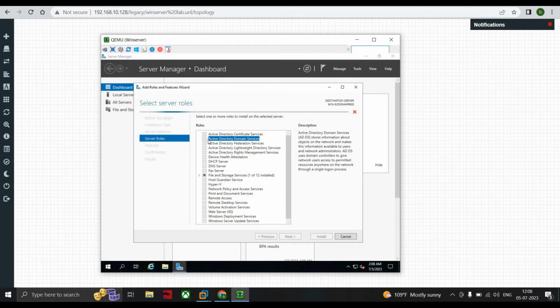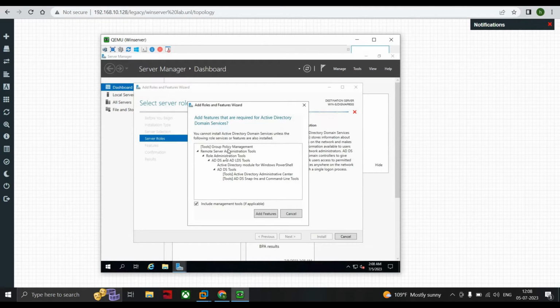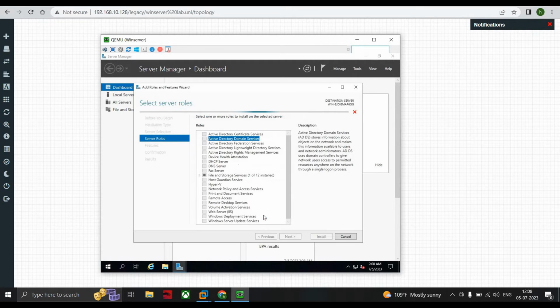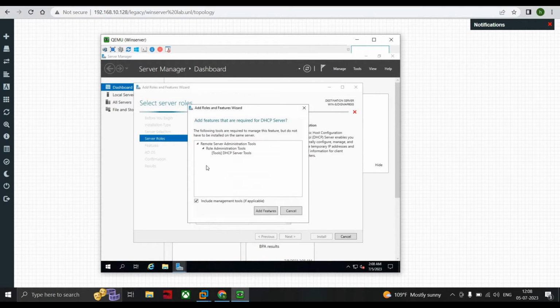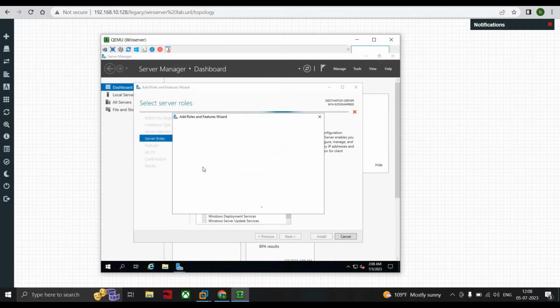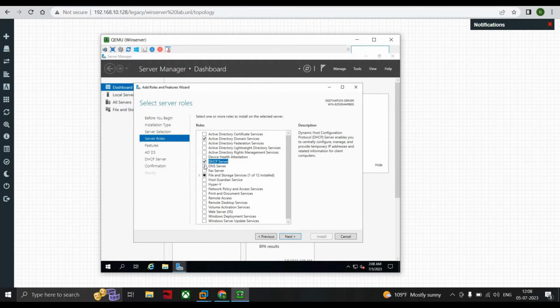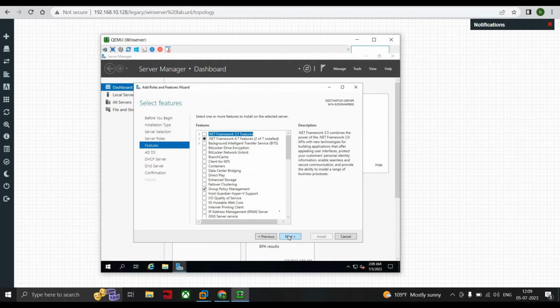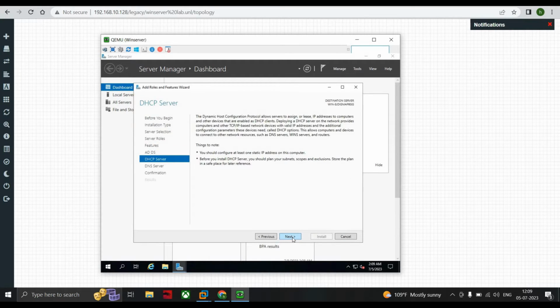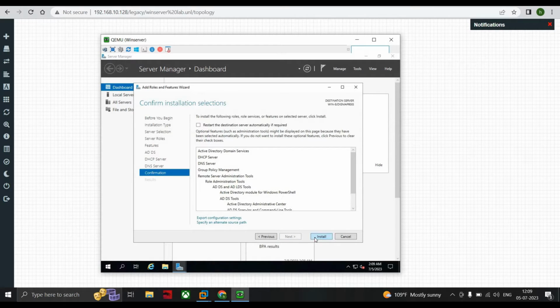Just select Active Directory Domain Services. You can see here that the domain controller can be added. Now go to add features, and add DNS and DHCP if you want, because these are the primary requirements we need while installing the Windows Server. If you can add them one by one, you can also do that. Go to next. Please be careful that Group Policy Management should be selected. Next, next, next, next. Click on install.